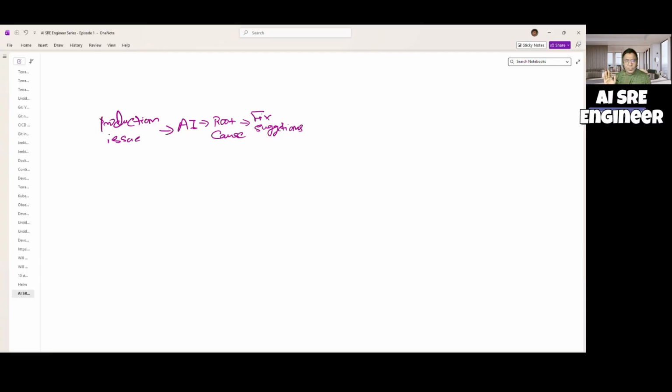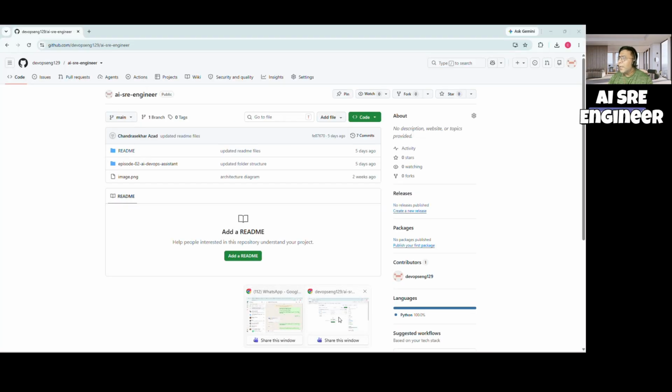So let's be honest now. Most production issues are not solved instantly. We check logs, restart pods, verify configs, and sometimes we miss obvious things also. And that happens with everyone. Now, this assistant is going to help us think faster. It is going to help us think like a senior SRE engineer. In order to do that, I have created this GitHub page, and I've shared the link of this.